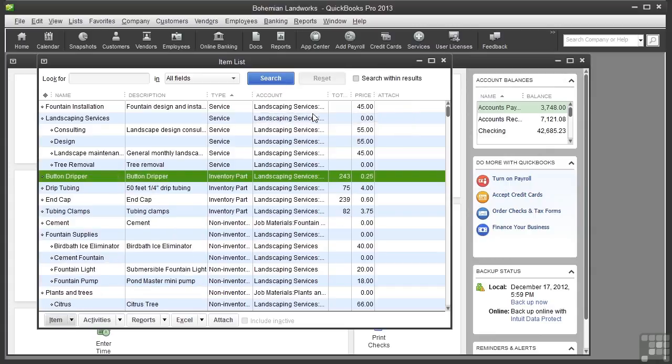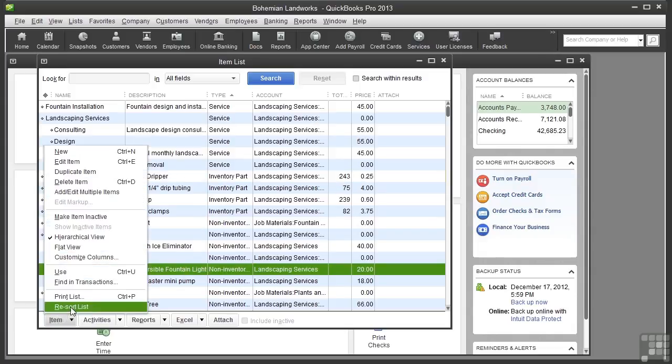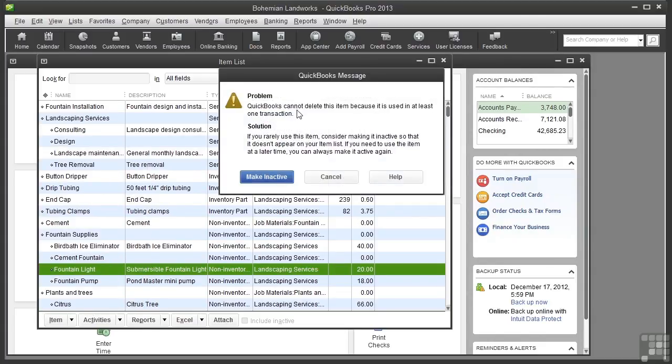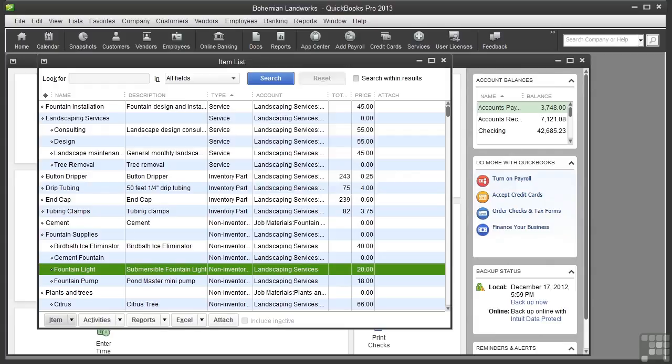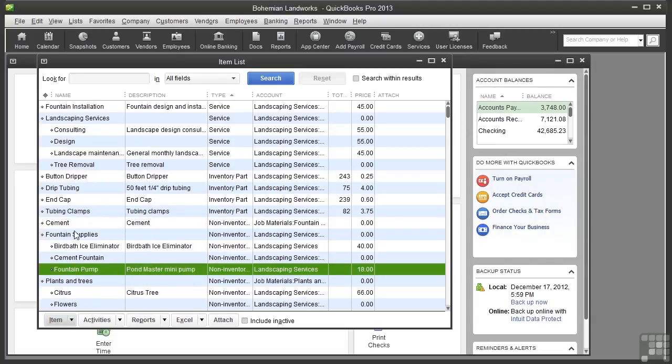If you want to delete an item that has been used in a transaction, you can make it inactive. Making something inactive doesn't delete it, it just hides it to make your list easier to manage. Let's say I want to delete the fountain light. So select it once, and go to the Item menu, and I'll just show you what happens if you try to delete it. QuickBooks will show you a message that it can't be deleted, and you could either choose Make Inactive here, or you could choose Make Item Inactive in the menu. And you can see the fountain light is no longer in the list.